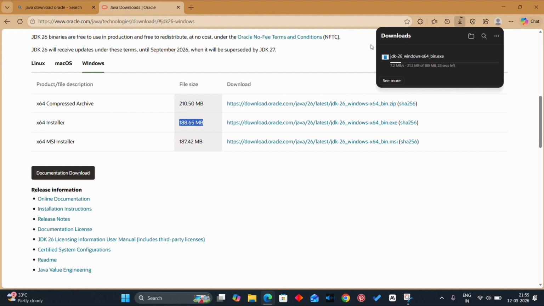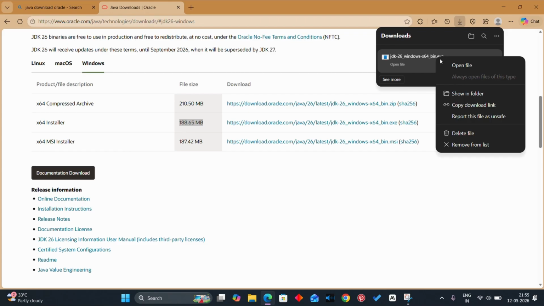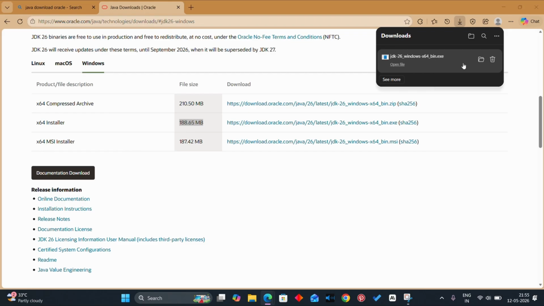The very moment you click on it, you can see in the download section that the JDK is being downloaded. Let us wait for 10 seconds. And yes, we have completed the JDK download. Here you will get open file, and then you have to click on this, or you may even right click it and go for open file.